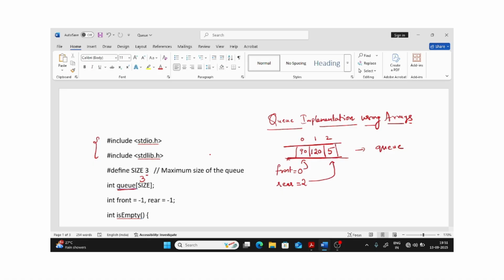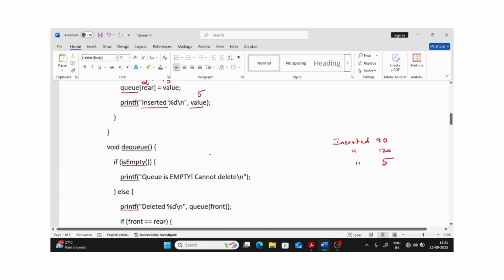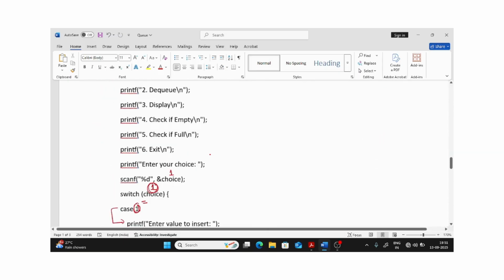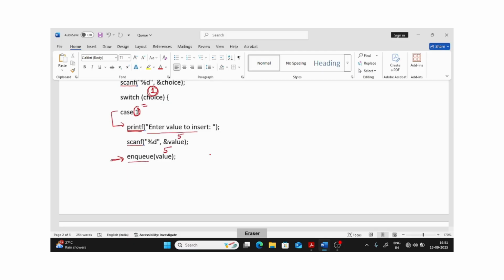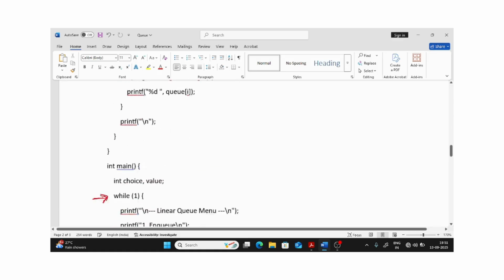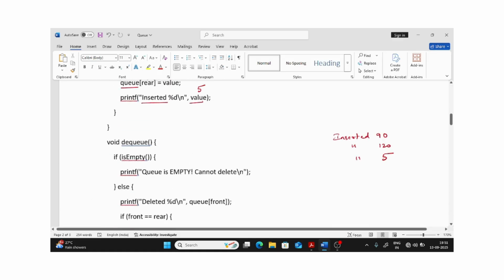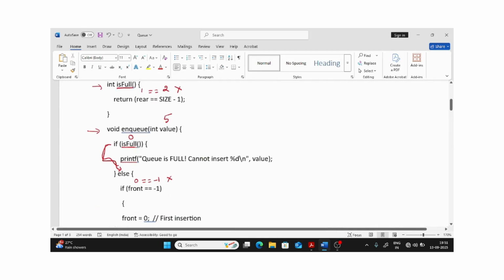To call the enqueue function, we need to just give the input as 1. So again we try to give the input as 1 here. So suppose here the choice is 1. So switch 1, case 1, we try to enter an element. Suppose I want to insert 200. Yes, I'm saying enqueue again here, 200. Enqueue function will be called here, right?